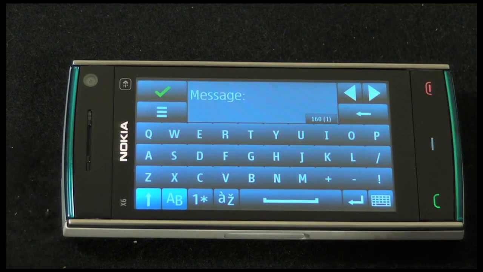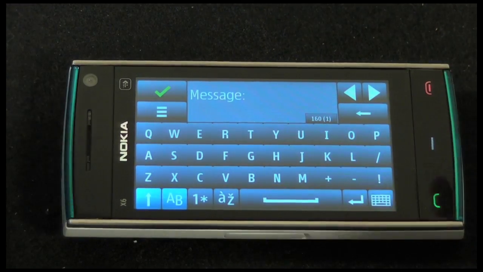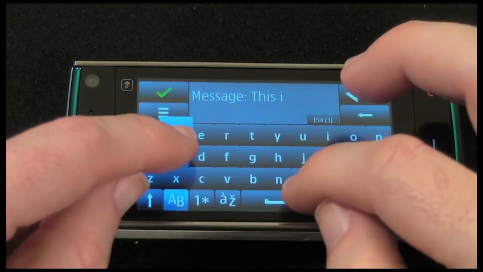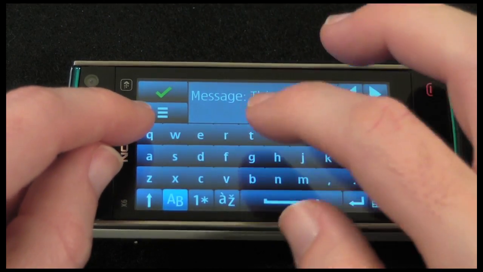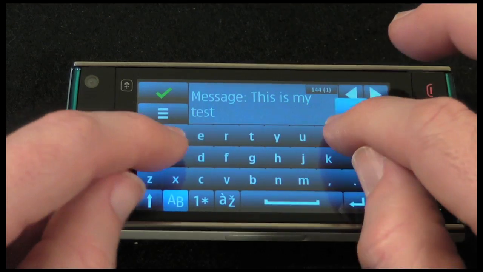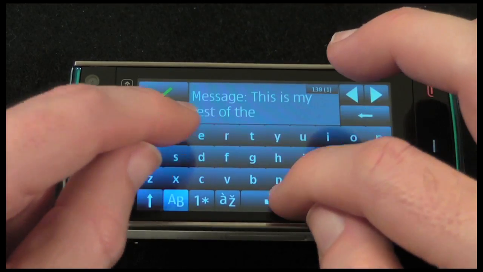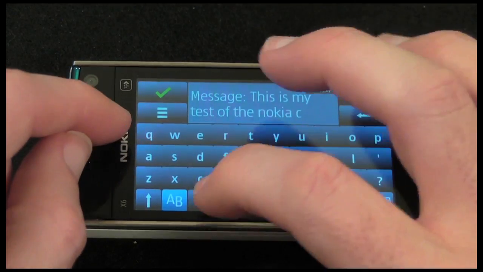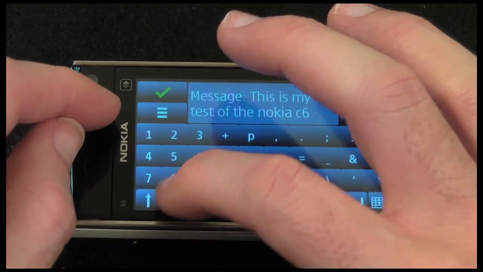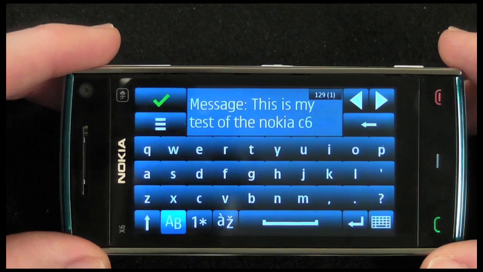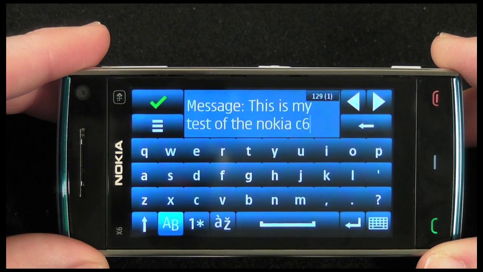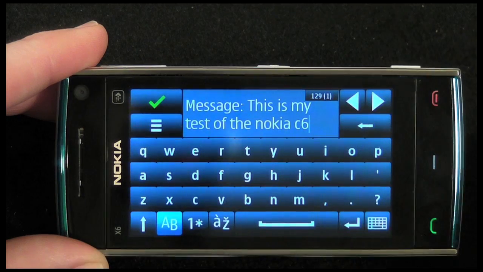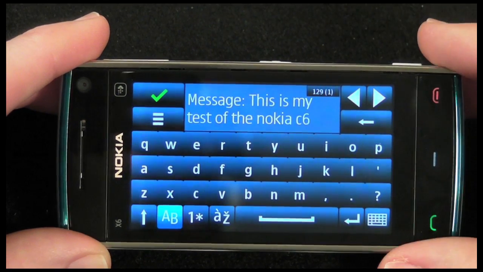You've got no predictive text in this particular format. So I'm going to use both fingers. And then to get to the numbers, I have to push that key there, and back to letters. So this is my test of the Nokia X6. So it just did one mistake at the end. It picked up the C key instead of the X. So I think that's a pretty good result.